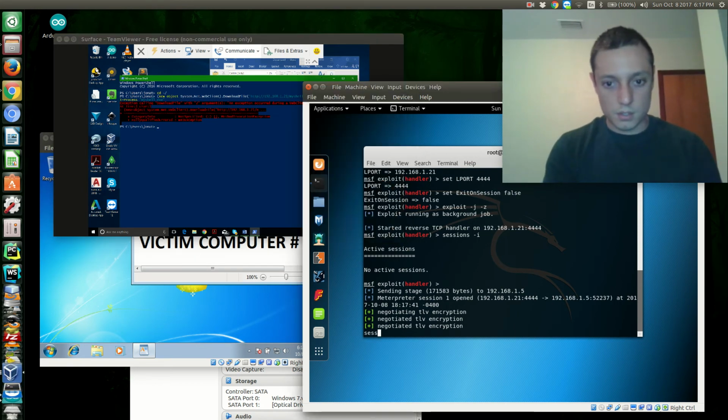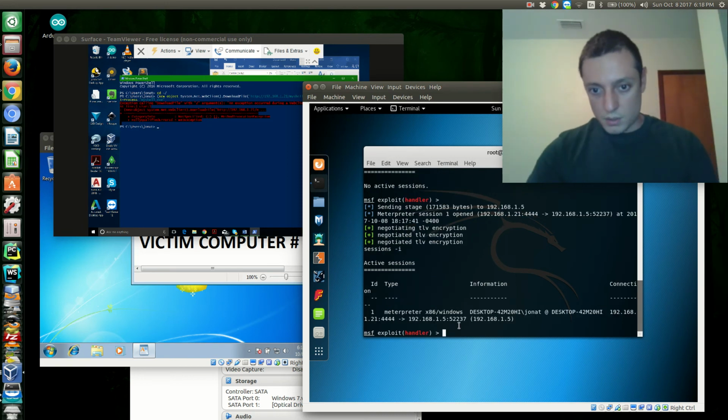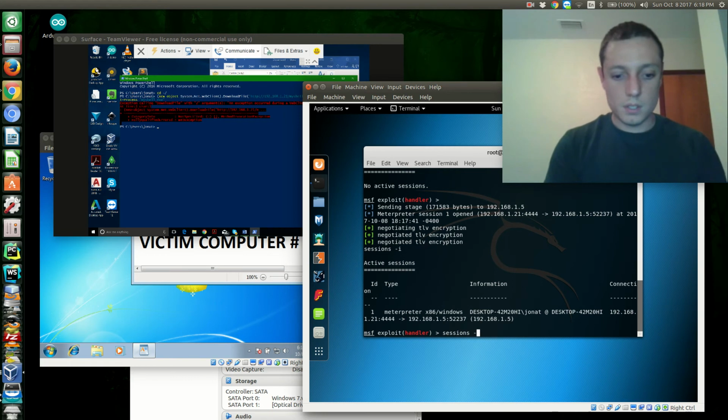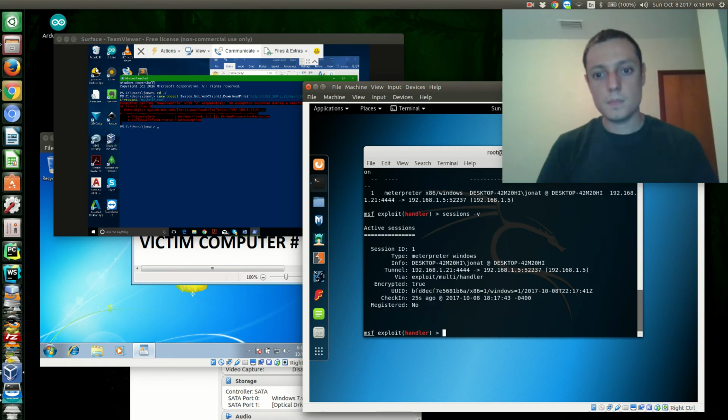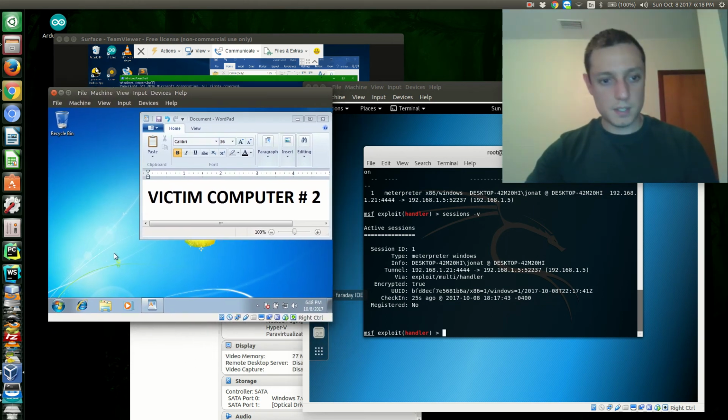So if we check sessions -i, we can see that there is one connection. This is the IP of the connection, and if we want more information, -v, here's the information of the computer. Just to demonstrate what's happening, I'm gonna use this victim computer 2 to run the same script.